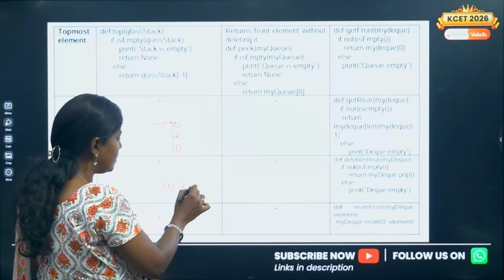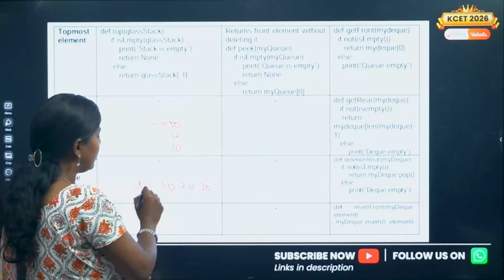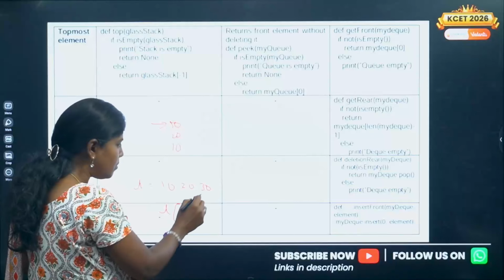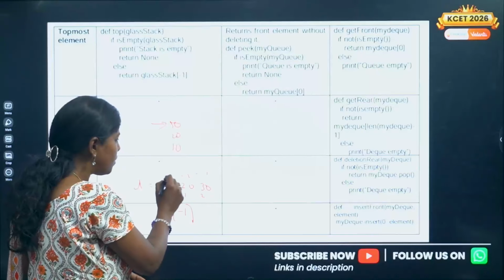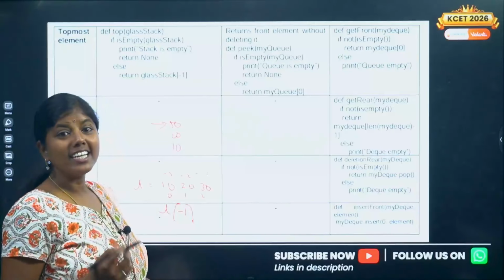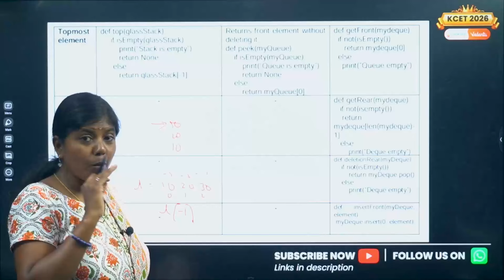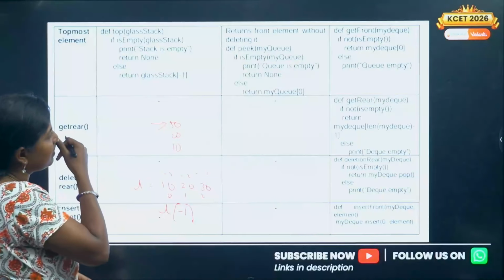10, 20, 30. How will I get this? This is L. L of minus 1 means what? This is the index 0, 1, 2, forward indexing. Minus 1, minus 2, minus 3 is going to be the backward indexing. Just give minus 1, done with that. It's just displaying only, not removing. Don't use pop here. Pop means it will be removed.